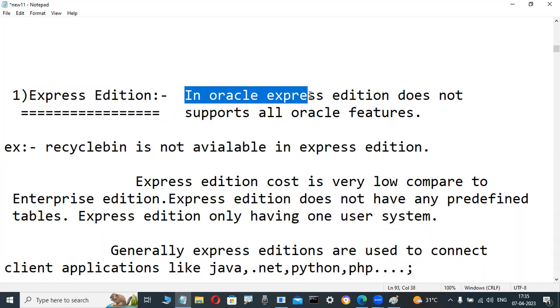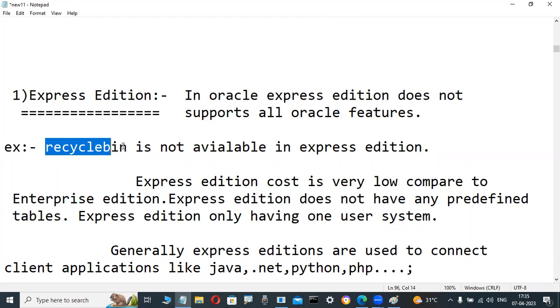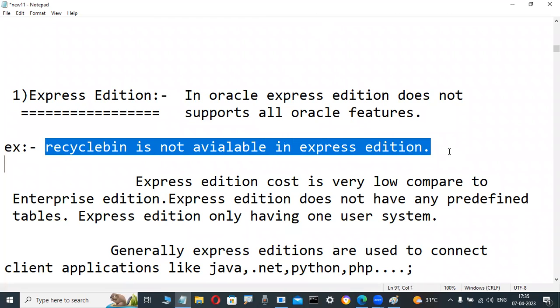In Oracle, Express edition does not support all Oracle features. For example, write it: recycle bin is not available in Express edition.